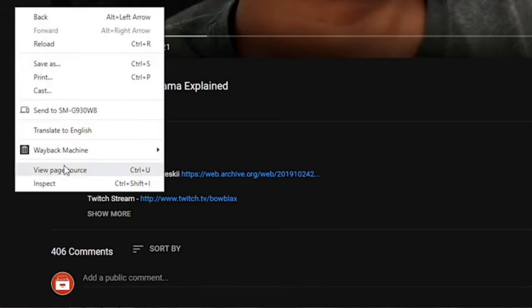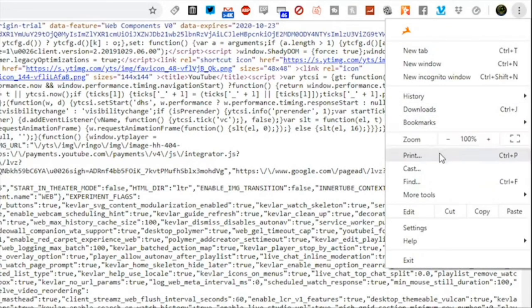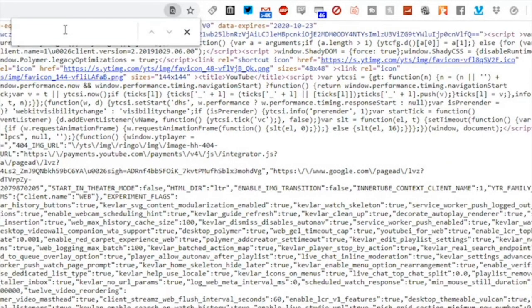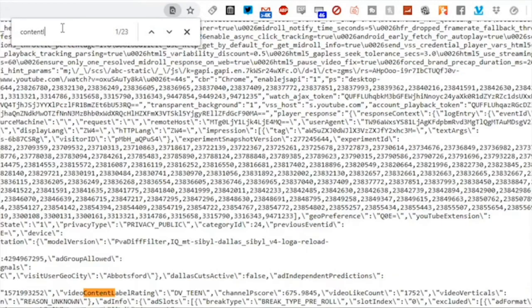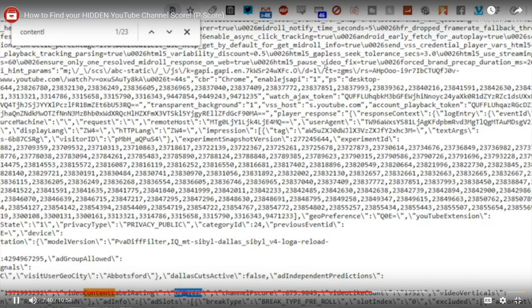During our research, we discovered not only what your channel's P score is, but also what your channel video rating is, which is what YouTube uses to determine what types of ads go on your video and whether it gets demonetized or not, based on the type of stuff that is said within the video. You can search this up by using the same method as searching up P score. Just right-click on any video, go to view page source, and then use Control F to search up content L, and next to it you will see DV_G or PG or teen or MA or X, depending on the rating of your video.